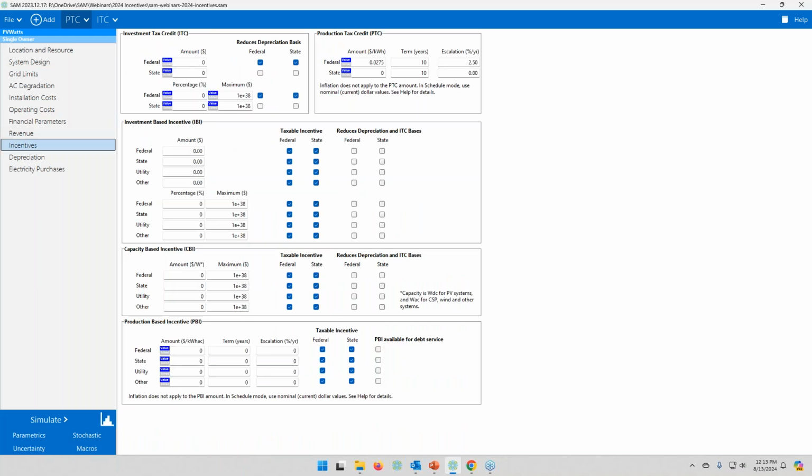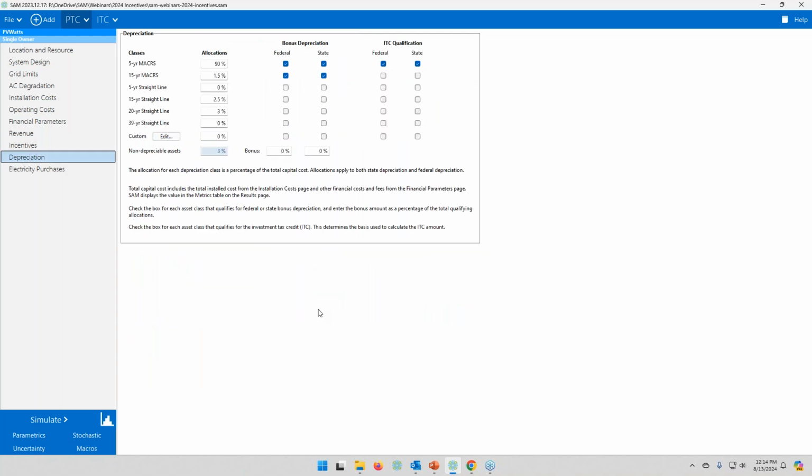So the incentives page is here. And this is for the default PV single owner case in SAM. We assume that the project takes the PTC. It's 2.75 cents per kilowatt hour over a 10-year period with a 2.5% escalation rate. And there are no other incentives. And then for depreciation, this is just the default depreciation that we saw on my slide a few minutes ago.